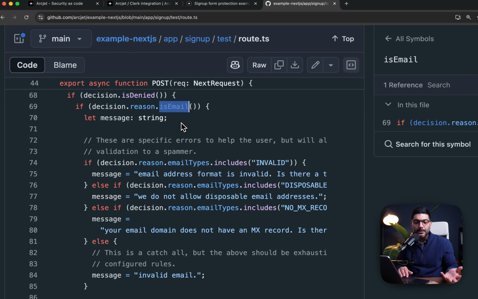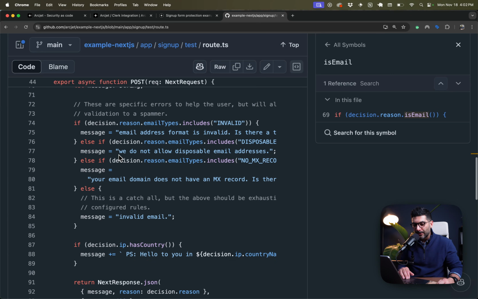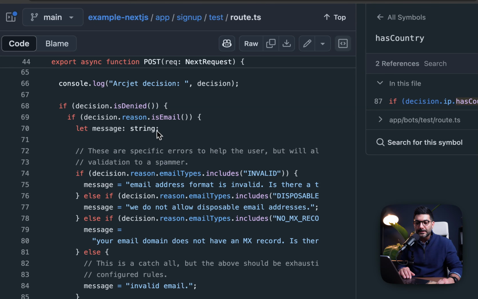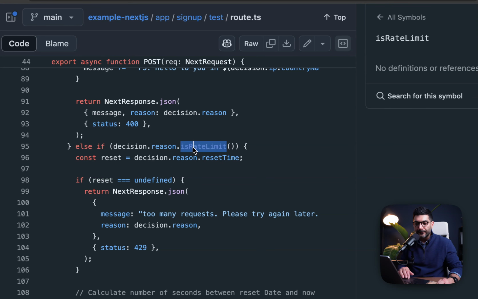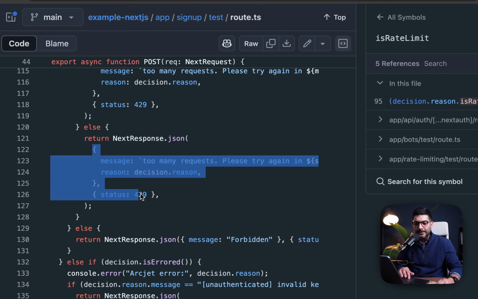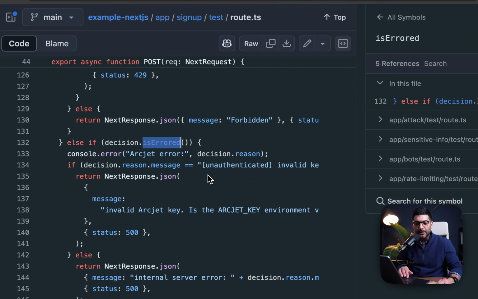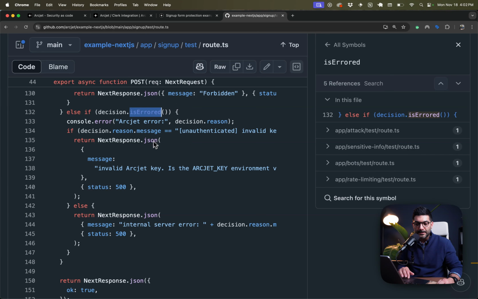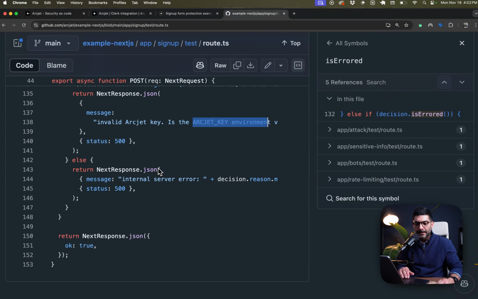At the very basic, you can block, or you can flag this specific account for, I don't know, further investigation. As you can see, there are different if checks, checking to see if the decision was made because of the email, or because of the rate limit, and whatnot. Depending on that, we're just returning different Next.js responses to our clients. If the decision is errored, maybe none of the other reasons applied and we just didn't have a valid key there. So you get the idea.